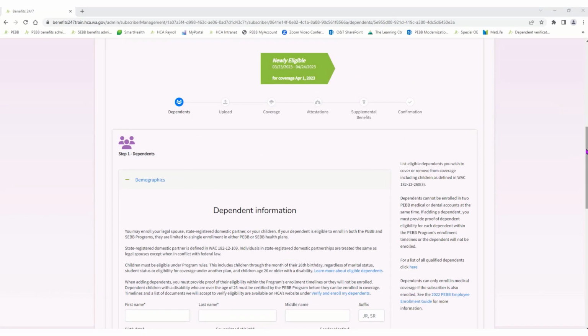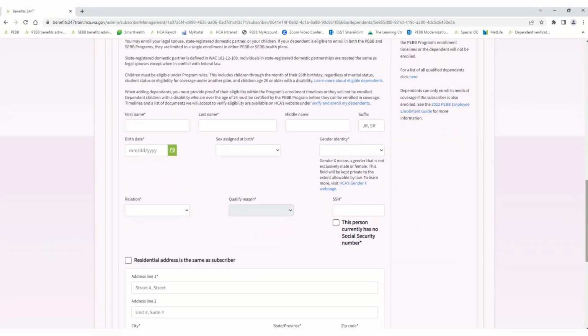And then it's just going to bring you to the screen where you can add that child. So we'll go ahead and type in child Smith and go down to the birth date, January 1. How about 2019? Sex, female, gender identity, and we're going to choose the relationship as a child.